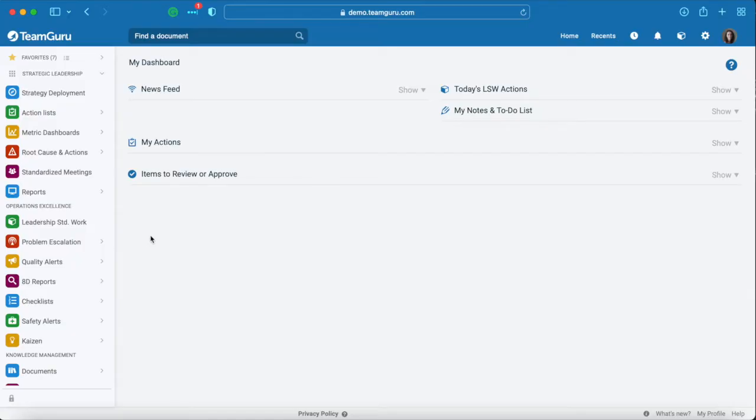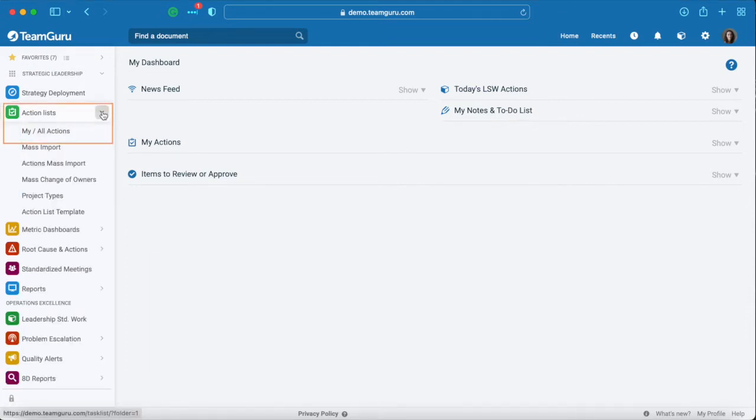Welcome to our short TeamGuru tutorial, how you can take advantage and use our functionality for action list MyALL Actions. When you go to our action list module and from the submenu you will choose MyALL Actions option.